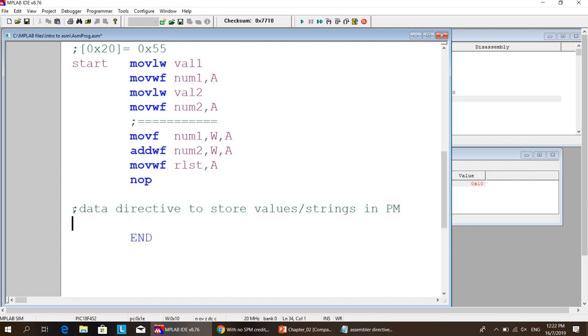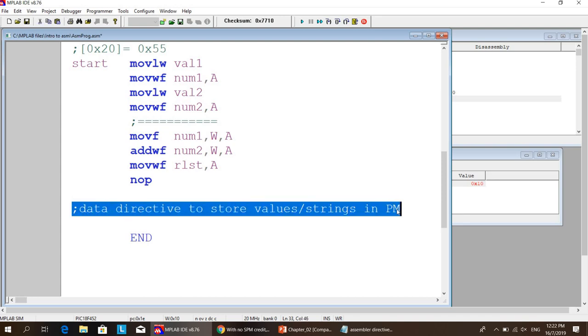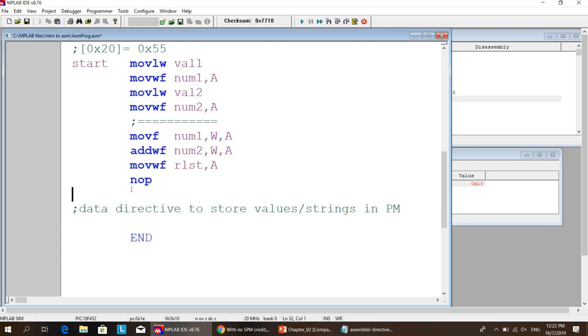Usually, because we want to store data in program memory, you will write this data directive after the entire program. After you have written the program, only then are there remaining program memory spaces, right? So the convention is, after you have done with the main program, then you write it here. So what is the data directive? It is DB. DB stands for define byte, and it means you can store 1 byte value.